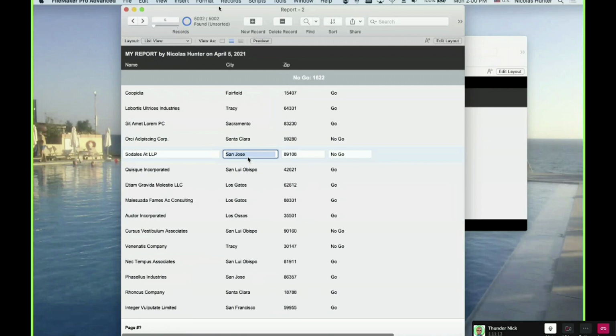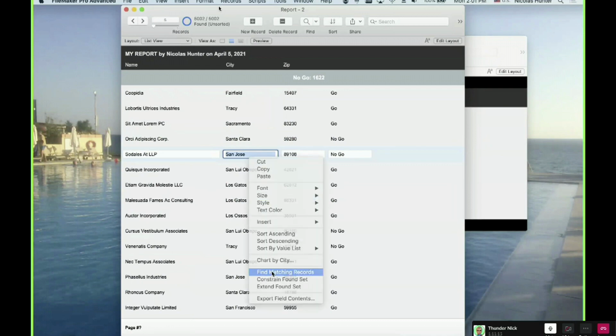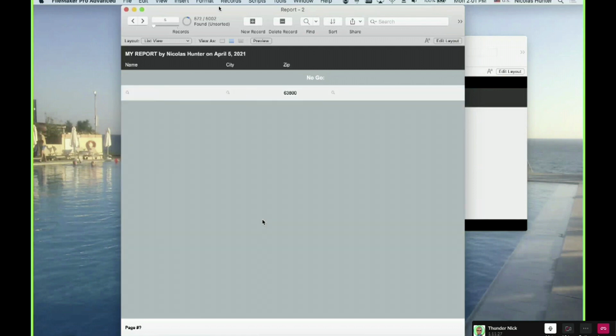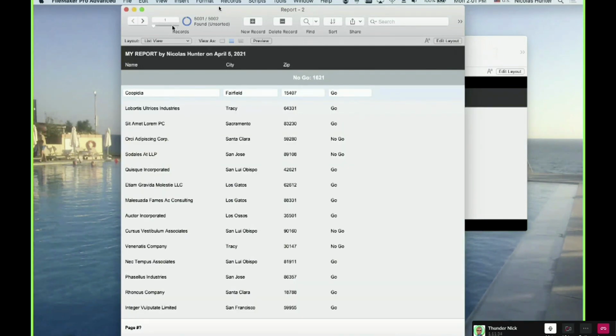If I look for San Jose, for example, I constrain this. I have much less records here. I have 572. Now I have 192 only, right? Because if I change this to this, for example, match here, I have much less. I have one, okay? So you see, the total here is based on the found set.